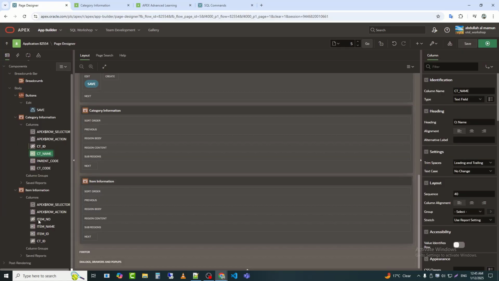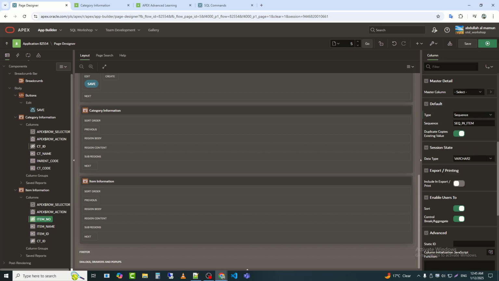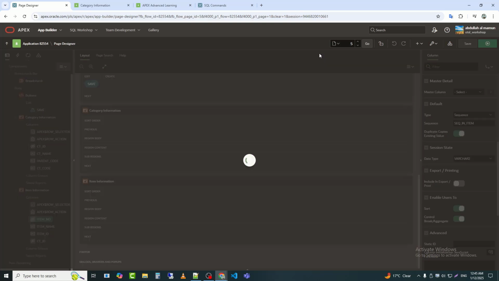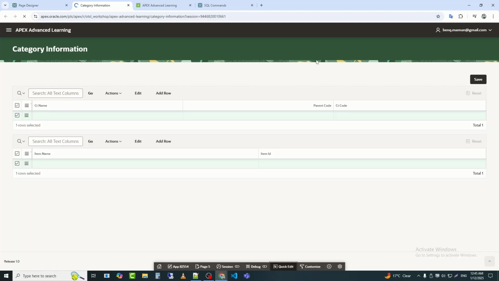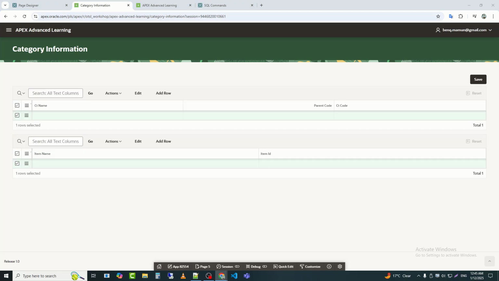By using sequences, we can ensure that the CATEGORY_ID in the category table is always unique. The ITEM_ID in the item table is also unique. This approach simplifies the process of managing primary keys and avoids manual entry errors.